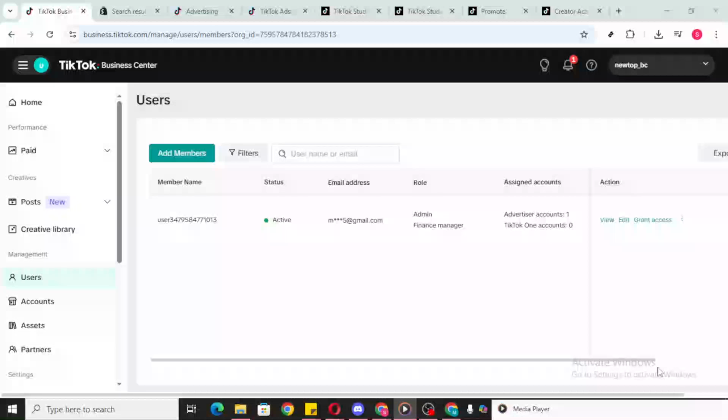In today's video, I'm going to teach you how to give TikTok Ads Manager access. By the end, you'll know exactly how to invite someone to your TikTok Ads account with the right role and permissions so they can help manage your campaigns safely and efficiently.